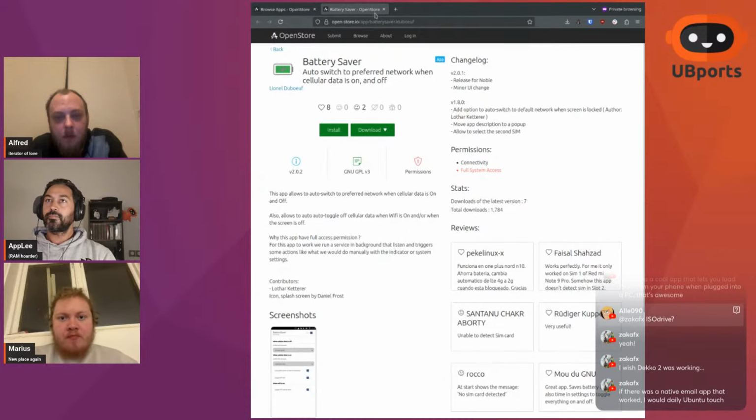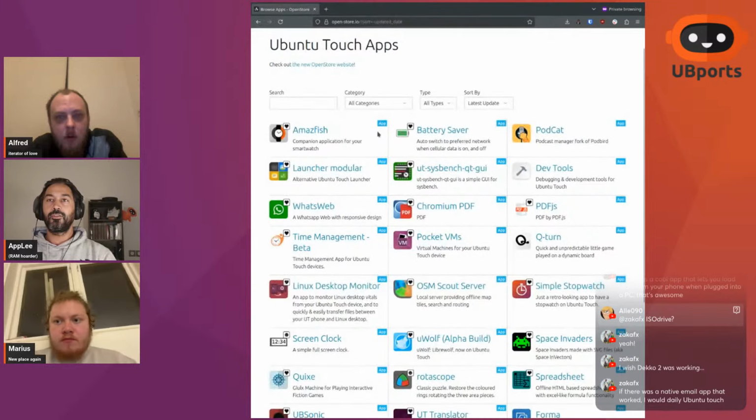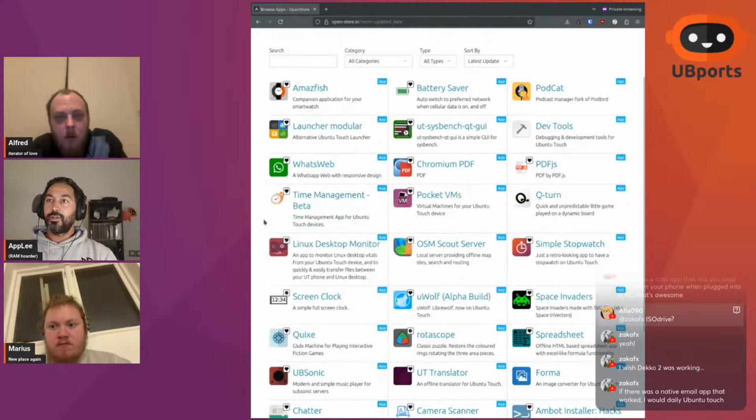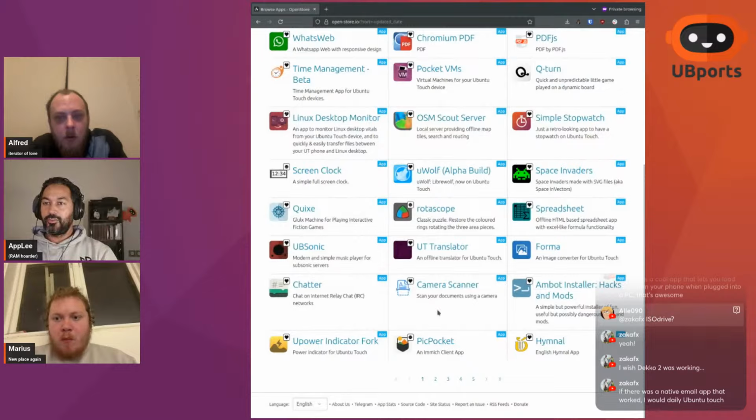So yeah, and that rounds things up for the app updated and the new apps. A lot of them, because yeah, the full page almost. So thanks a lot for maintaining these apps and for bringing them to Ubuntu Touch in the first place. Thanks everyone. Nice.